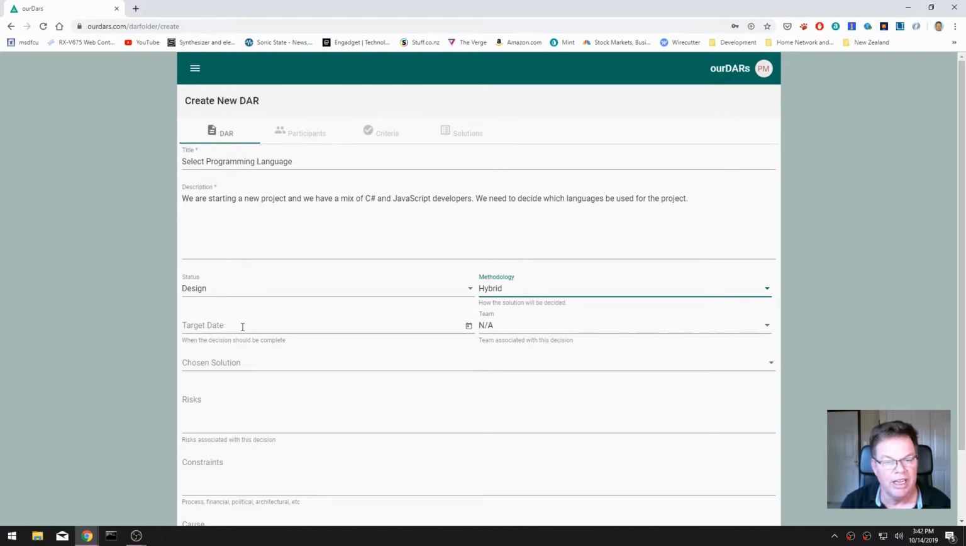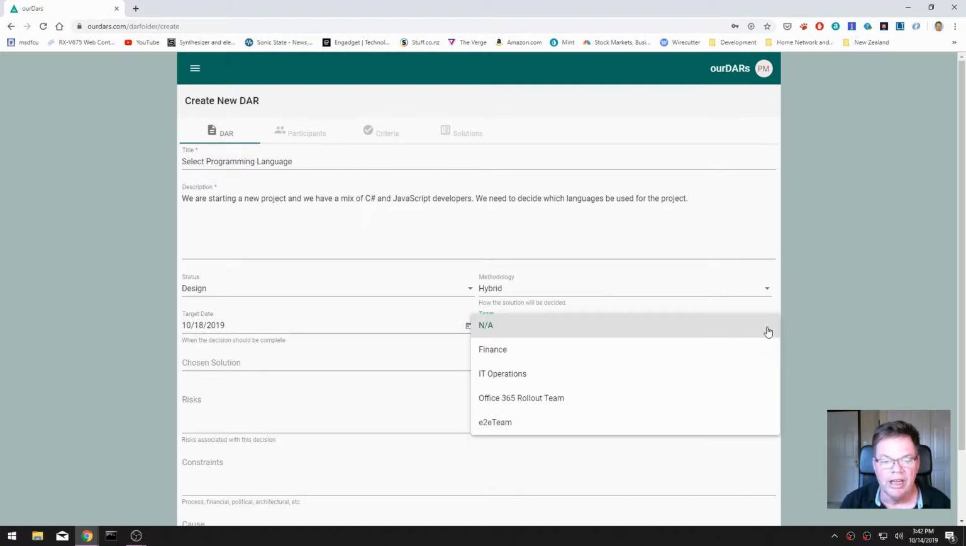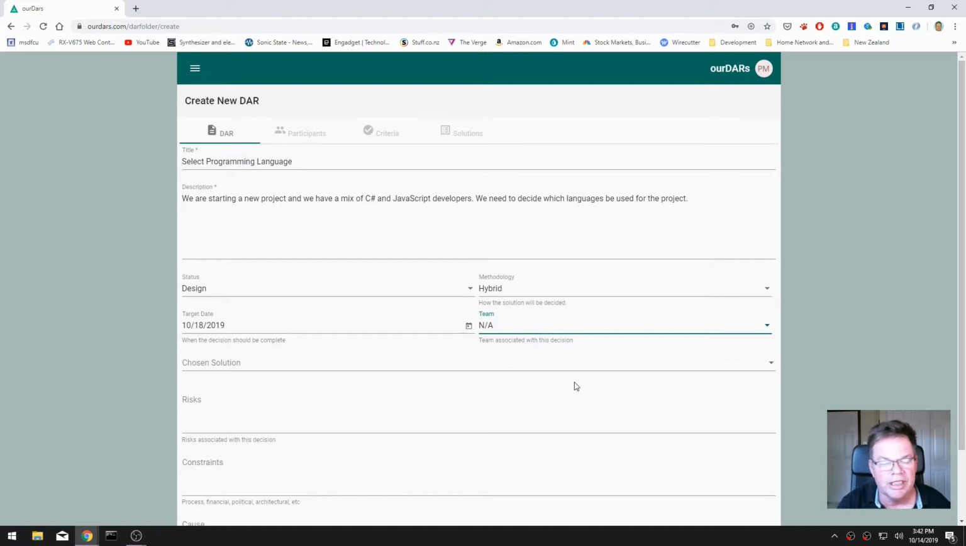So target date, if you want to set a target date, you can set that up. So let me just put one in. A team that is associated with this DAR. I'm not going to select one, but if you do select a team, then that can make choosing participants easier, because you can just filter by the team as well.